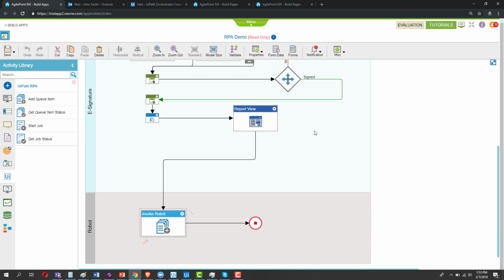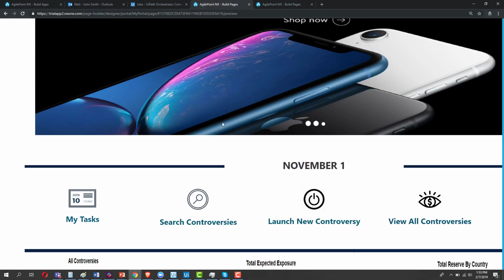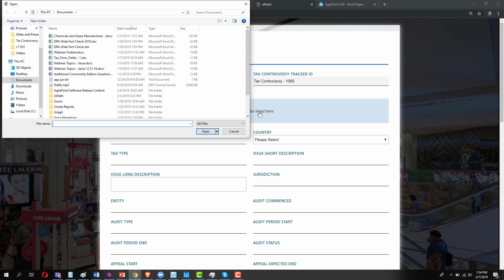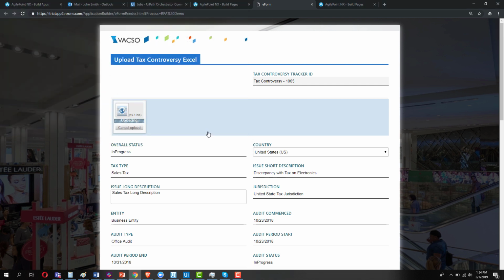Now let's take a look at this application in runtime. This application can be launched from a custom landing page built on top of my AgilePoint portal. And to kick the process off, I'll click the button for Launch New Controversy. Now what I have here is a responsive form that's HTML5 and jQuery. And to populate the data on the form, I'm going to attach an Excel document.